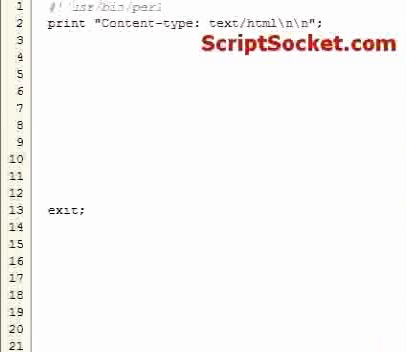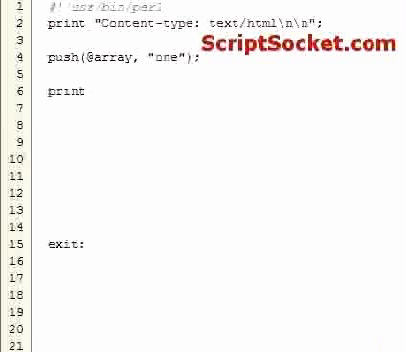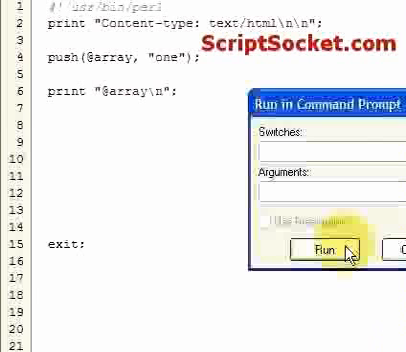So, if we want to add something to the end of an array, we use push. Now if we print our array, number 1.